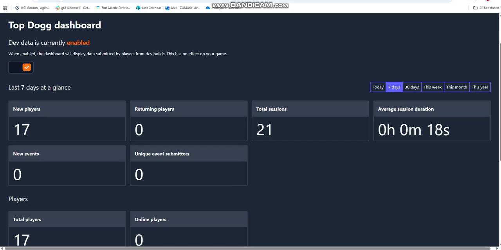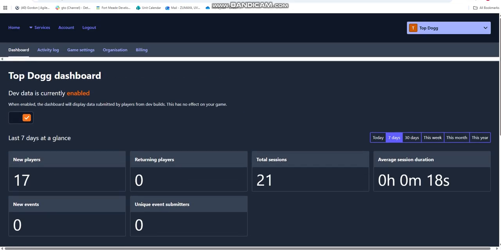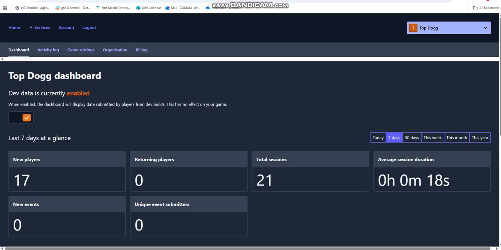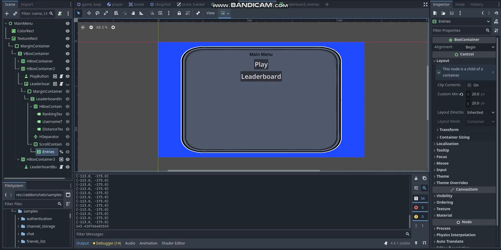So Talo has been a really good leaderboard plugin for me. Supposedly you can use up to 10,000 players before you have to start paying, which is fine for me. If I get 10,000 players, that'd be cool. But yeah, I added a leaderboard using Talo. It's trytalo.com. Very simple to add the leaderboard.